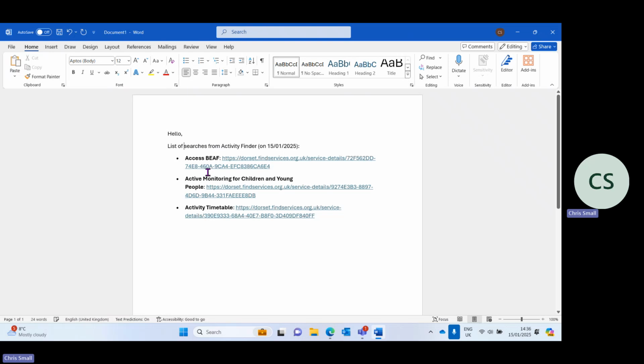So list of searches from today's session, or whatever I want to put. So you can copy this quite quickly into an email and share it with colleagues or an individual you're working with. But there's also another option, which I think is even better.